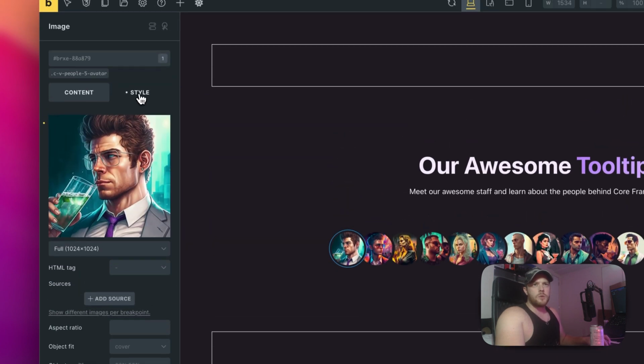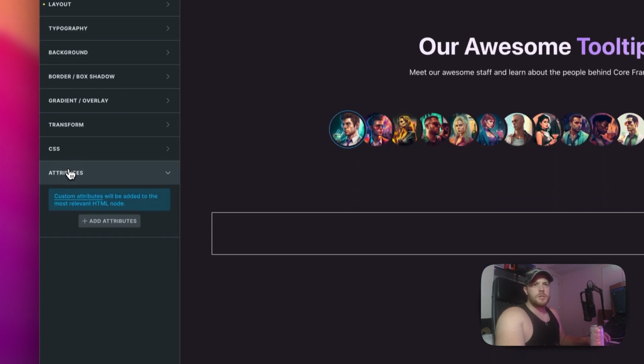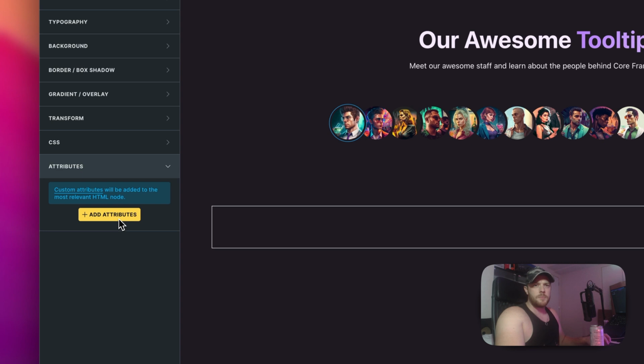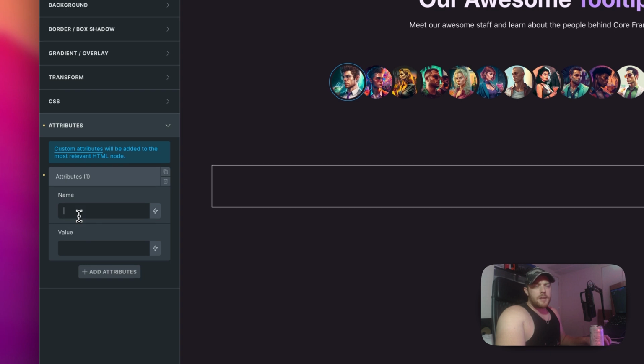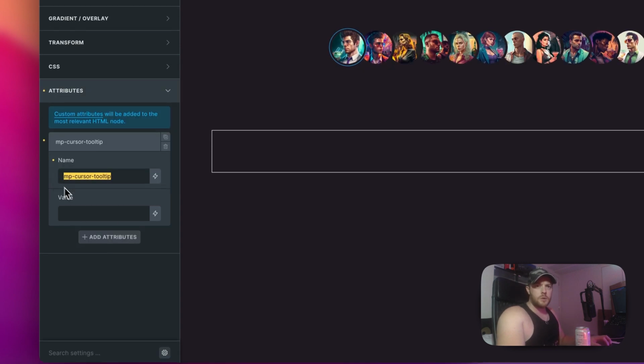And if I go to Style, Attributes, currently it's empty, as you can see. So I'm going to show you how we can control this. Let's go ahead and add an attribute to this. Now the attribute name must be mp-cursor-tooltip. Now in Motion.page, it's going to look for this attribute name and whatever the value is, it will be displayed. So value, let's just do, for example, John Doe.